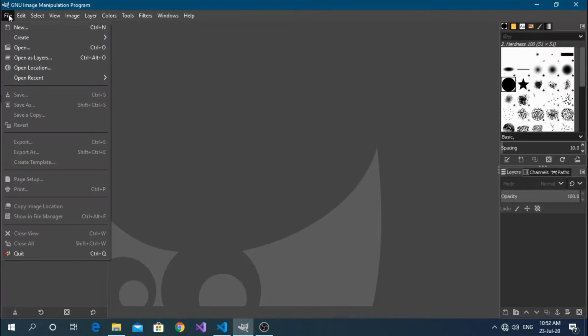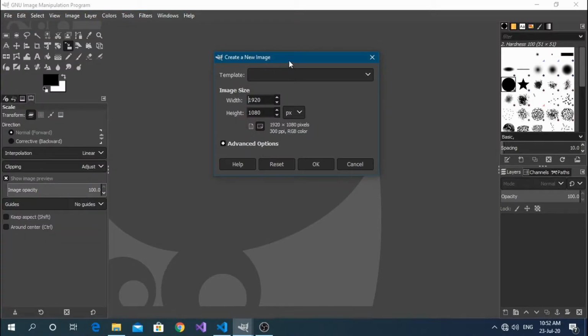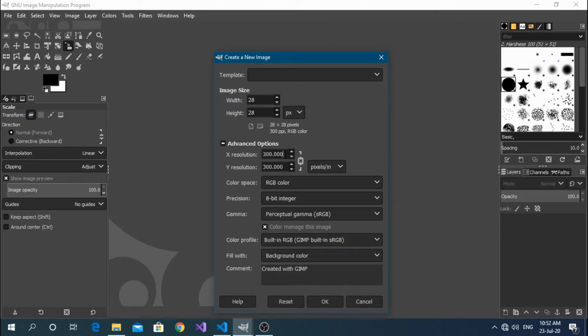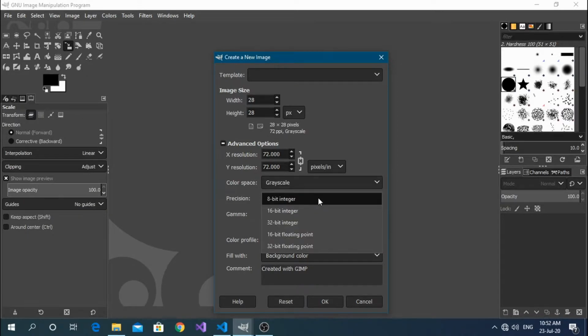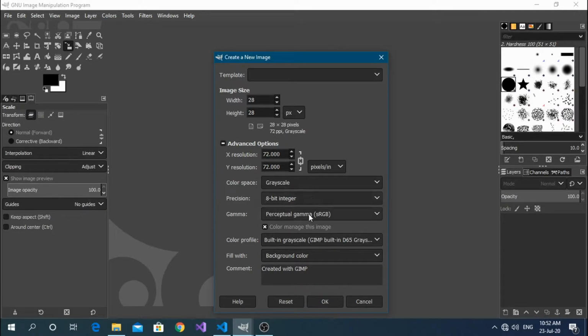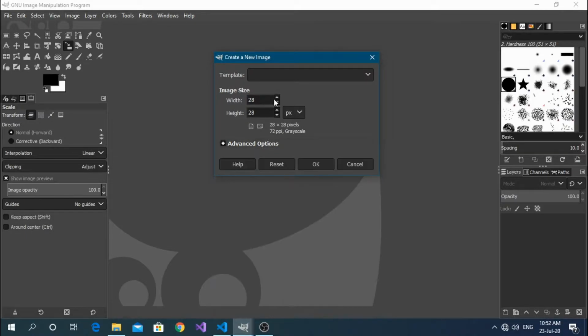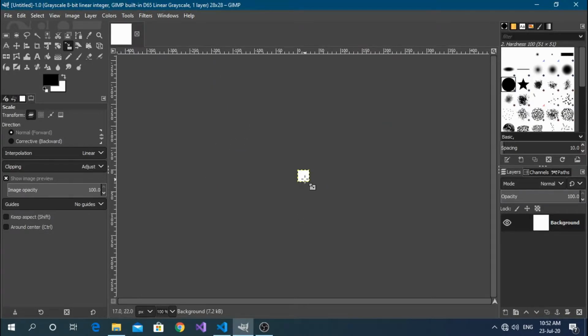So let's create a new file. It's 28 pixels by 28 pixels, and let's decrease the resolution as well to 72 pixels per inch. And it's a grayscale image, 8-bit integer, linear light. These are optional. You just have to make a 28 by 28 image. You can also open it up in Photoshop. Okay, so here's the image.